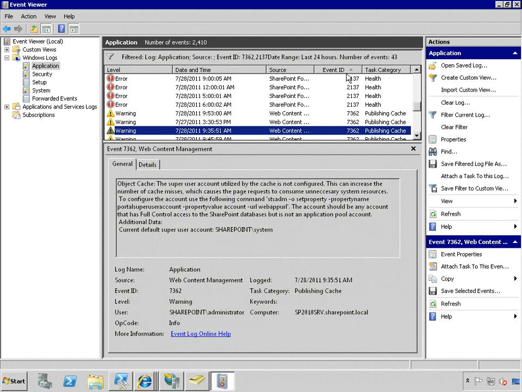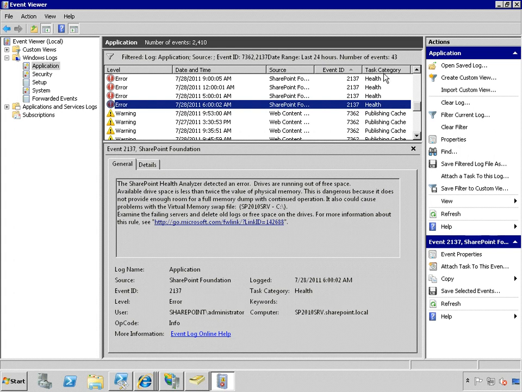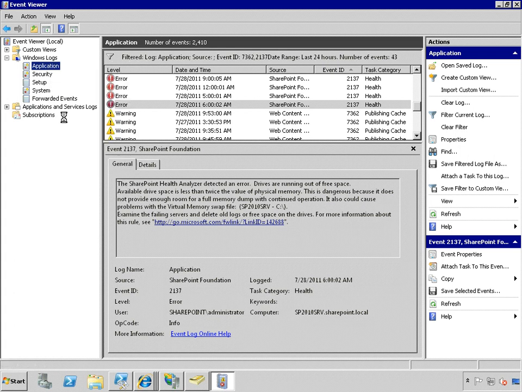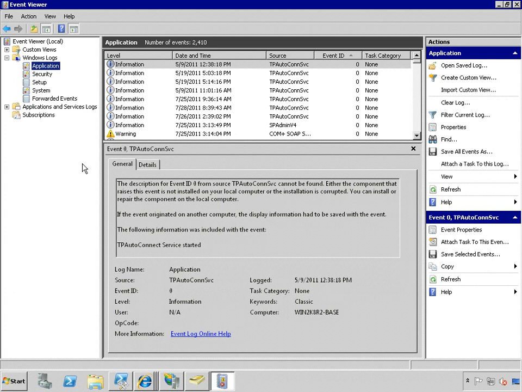And we can sort them by event ID. We have 4 that are health related. And when it says health, that's referring to the SharePoint Health Analyzer. Once we clear up the drive space, these will clear out. We're in a demo environment, so this is just fine for our purposes. If we want to clear the filter and bring it back to the default, right-click on Application and choose Clear Filter. Let's go back to IIS.